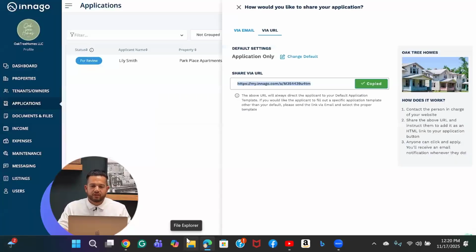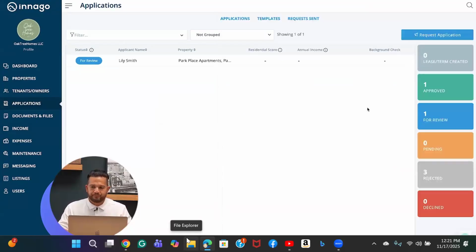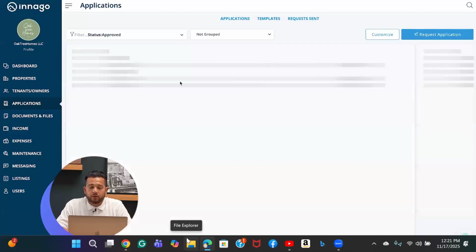And this is the page that they get taken to. And then also, you can text this application to tenants, say, hey, if you're interested in this property, fill out this application here. Okay. Once we're all done, we'll get an email back from Innago. It'll say, hey, John Smith has completed an application. Please review it. So it'll be right in here for review.